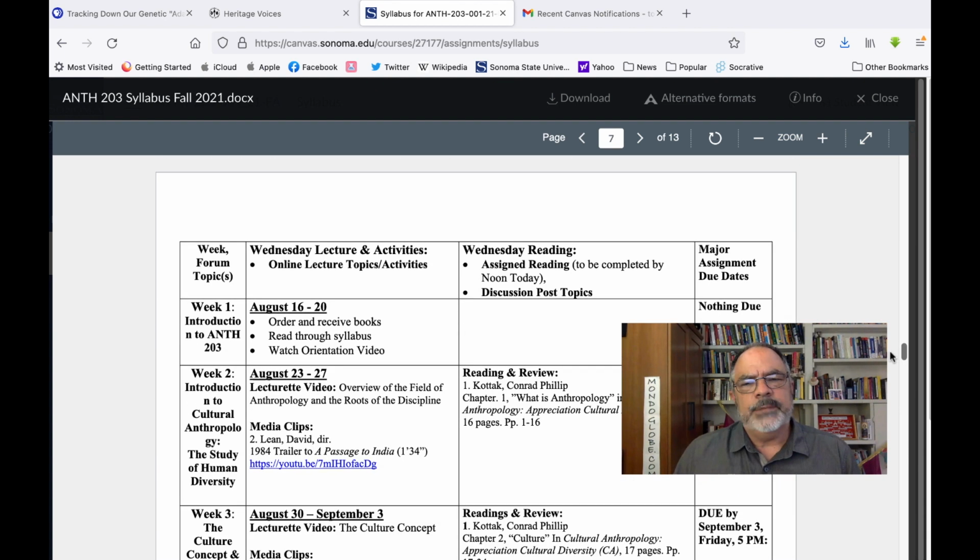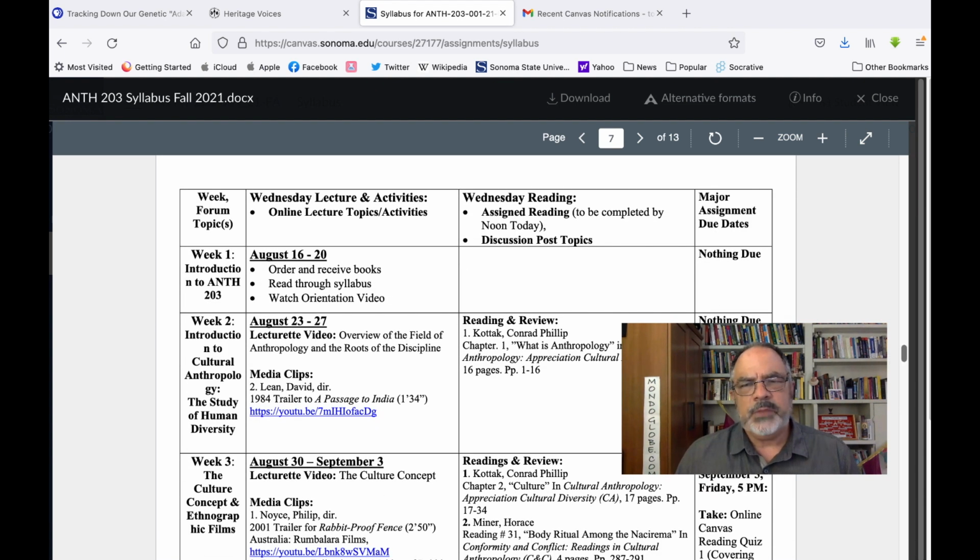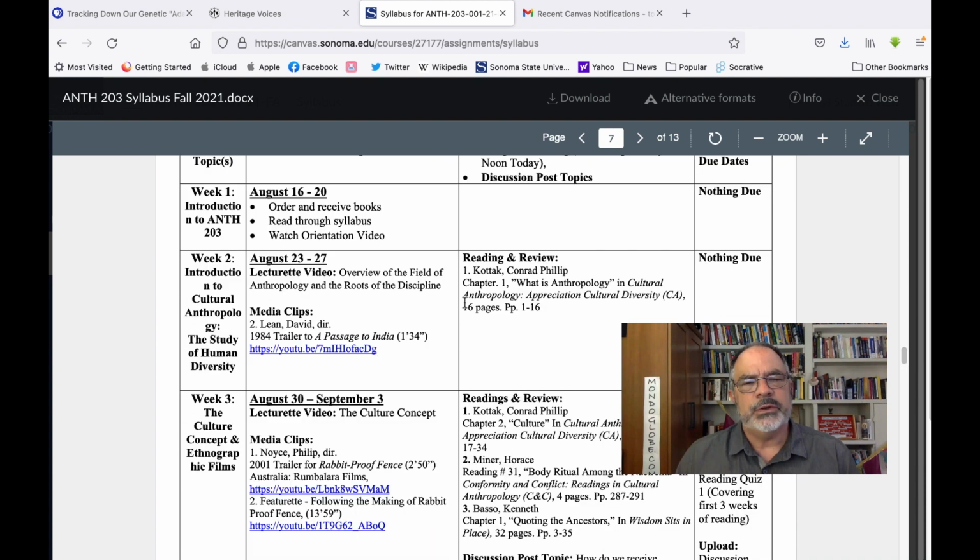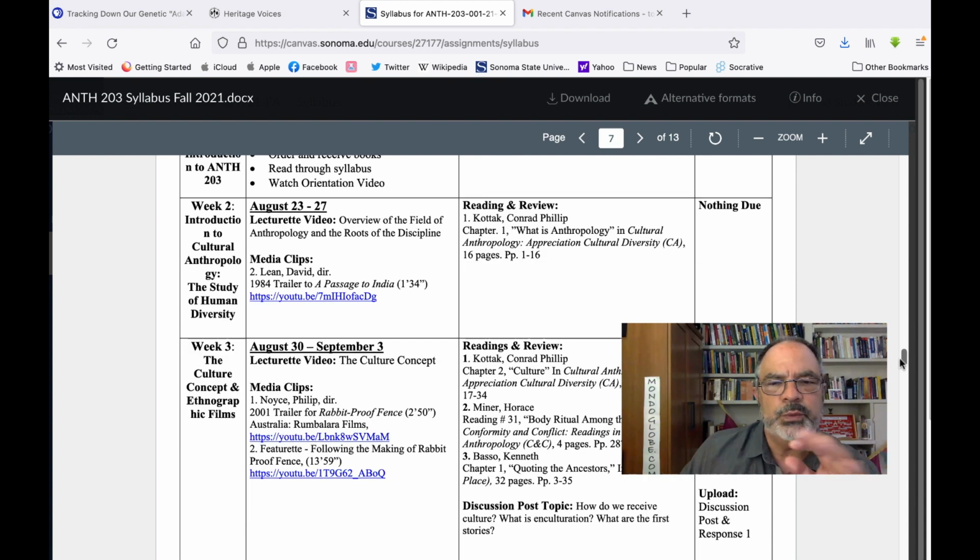Let's look at the schedule really quickly. So for the first week, we've got a lecturette video. And so what we'll be doing is you'll be coming into the Canvas page, and I'll show you that in a second. First thing you want to do is look at the assignments, see what you're going to be required to do, and I'll go over that in a second. And then go back and look at the lecturette video. Let's just go through the topics really quickly on the syllabus here. So we're going to look at the Introduction to Cultural Anthropology, basically just to introduce the course this first week. So nothing due this first week.